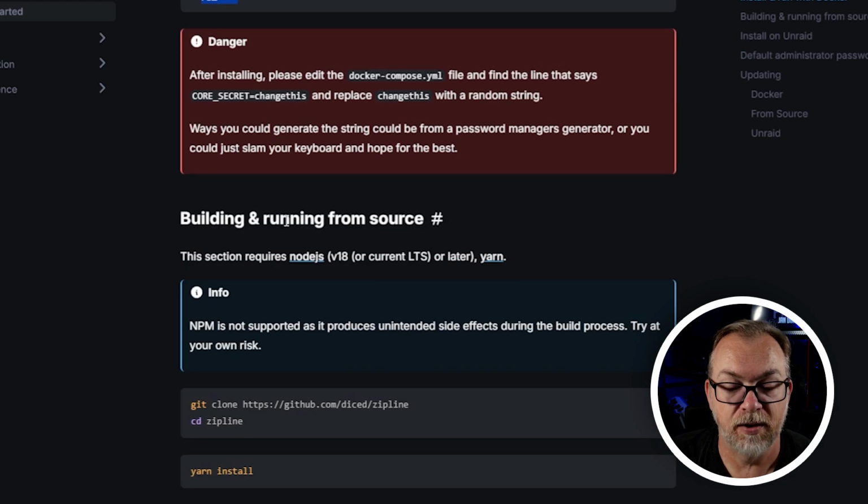Let's see what else. There's some other stuff on ways that you can do this. Follow the instructions here. It says, after installing, please edit the Docker Compose and find the line that says change this, and replace this. You could use a string from a password manager or something to change that as you need to. So definitely change that for security reasons as well.